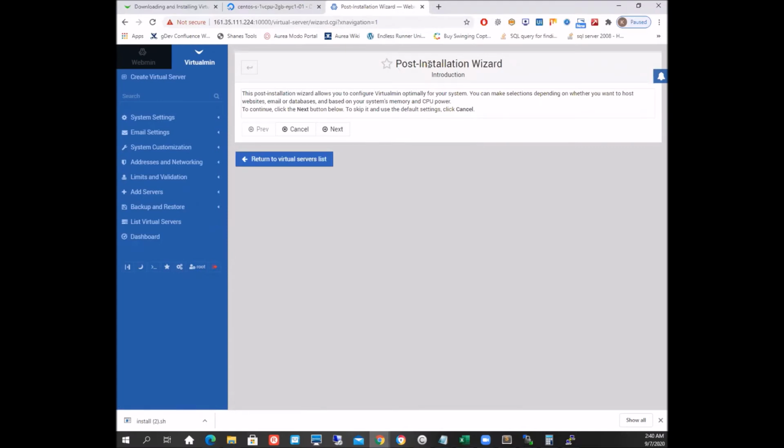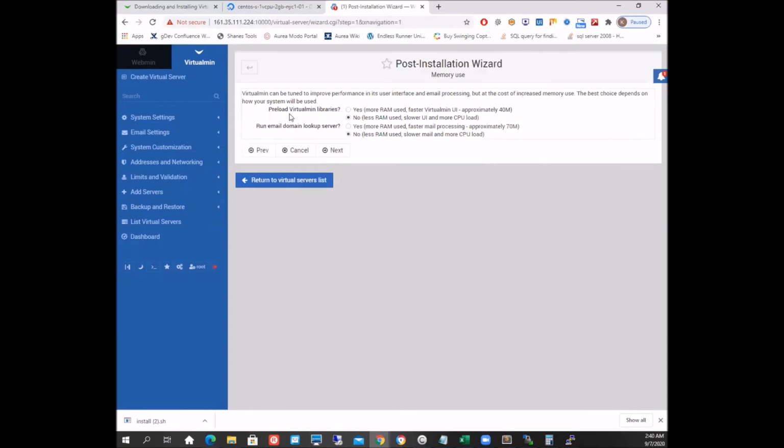However, we have these post-installation steps that we have to perform, or we should perform. So the post-installation wizard allows us to configure Virtualmin optimally for the system. We are going to continue. It asks, do I want to preload Virtualmin libraries? I would just keep it as is. It asks if I want to run the email domain lookup server. I would say no for now, because I just have 2 gigs of memory. We'll move on to the next step.